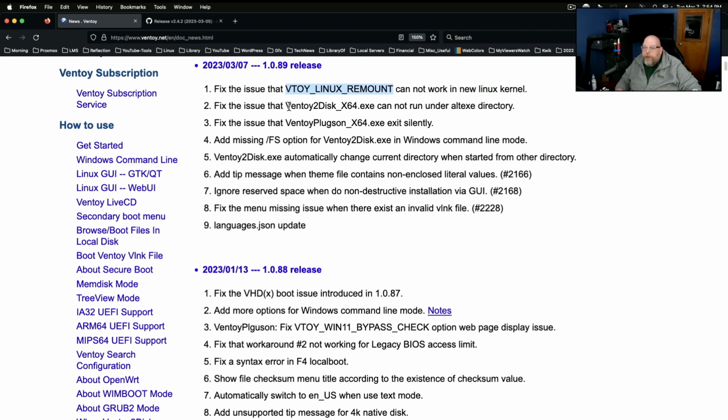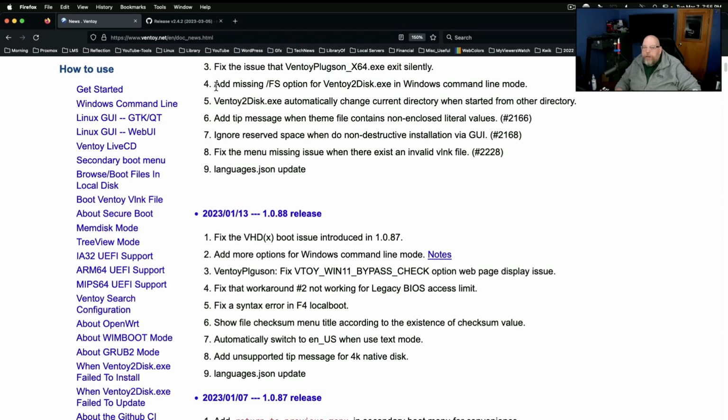Fixes the issue with Ventoy2Disk x64 exe: cannot run under all exe directory. So that's a Windows specific issue. Fix the issue with Ventoy plugson x64 with a silent exit. Again on Windows. And this one here as well: the missing /fs option for Ventoy2Disk in Windows command line mode. And number 5 is also Windows.